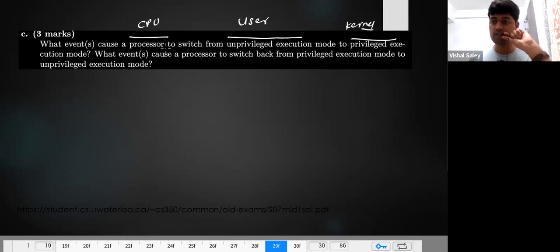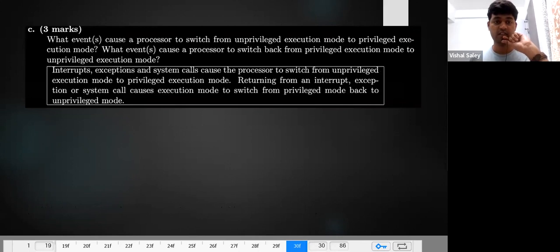Is the question understood? Okay, let us see the answer. So again, interrupts, exceptions, and system calls. These are all the things that we discussed: hardware interrupts, exceptions, and system calls. When we were discussing interrupts as a whole, these are the things that we discussed anyway.